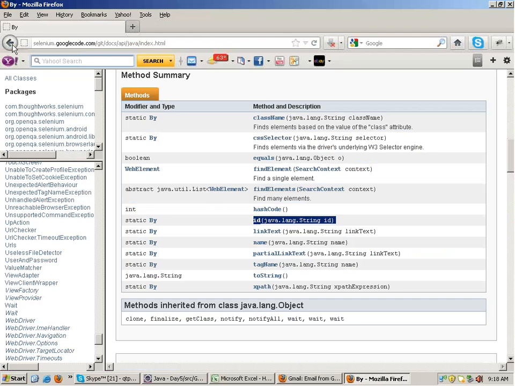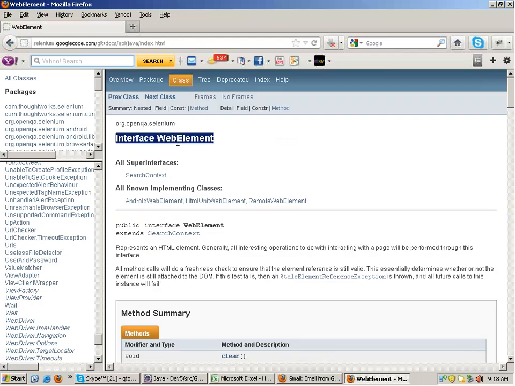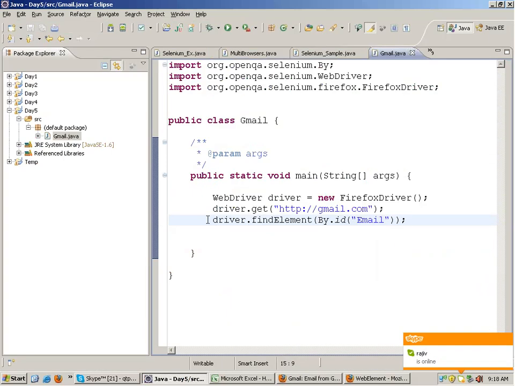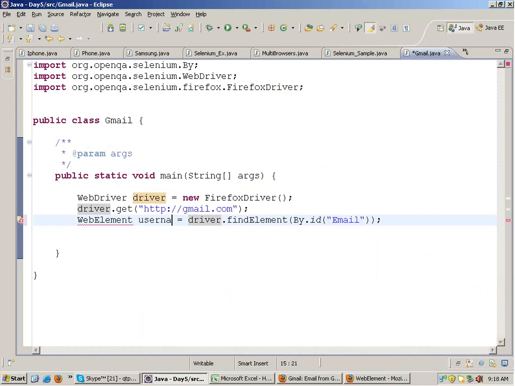Driver dot find element returns you back a reference of web element. Now what is web element? This will return you a reference of web element. Suppose I write over here WebElement w equals to this, or to be more precise, username equals to this.